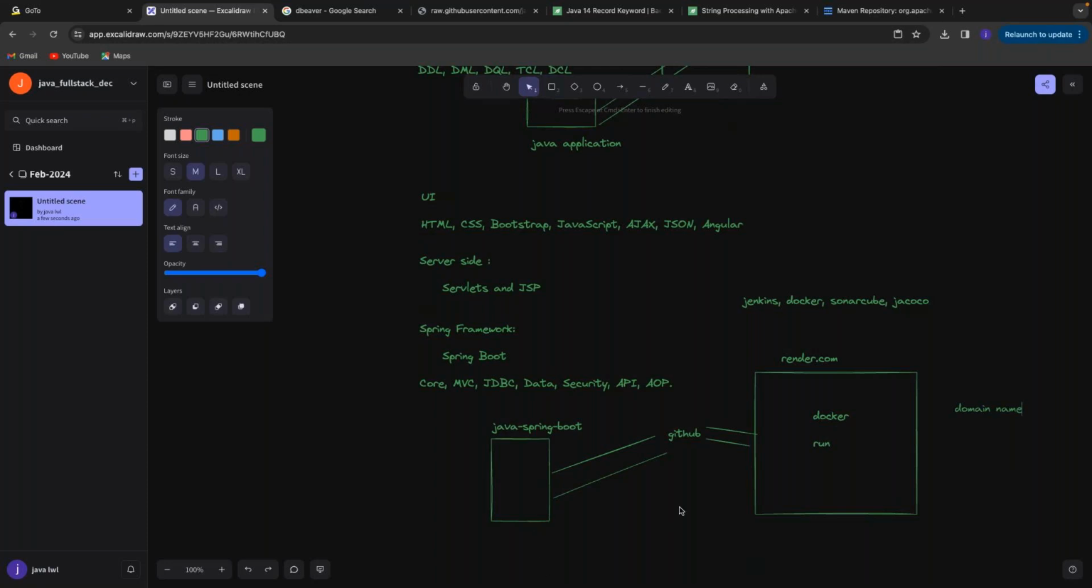The UI application also you will push to GitHub, and we will be hosting it on render.com, and from render.com the UI application will be running separately, and the server-side application will be separate. We are going to decouple the server-side application from the UI application. Finally, you will be connecting with that.